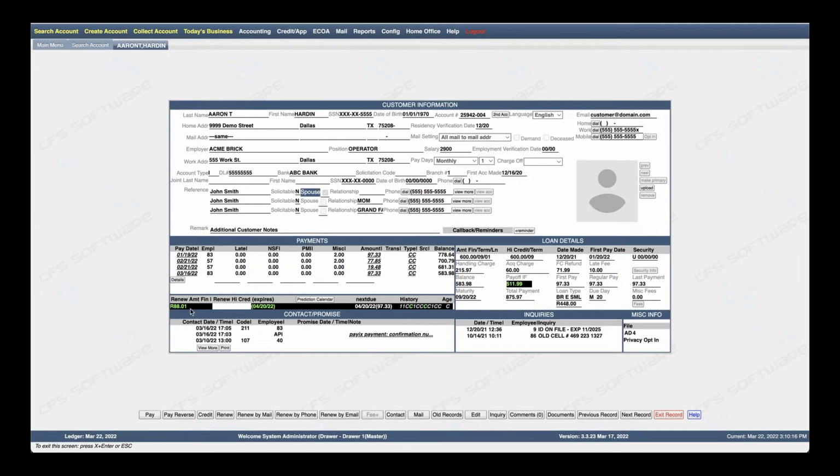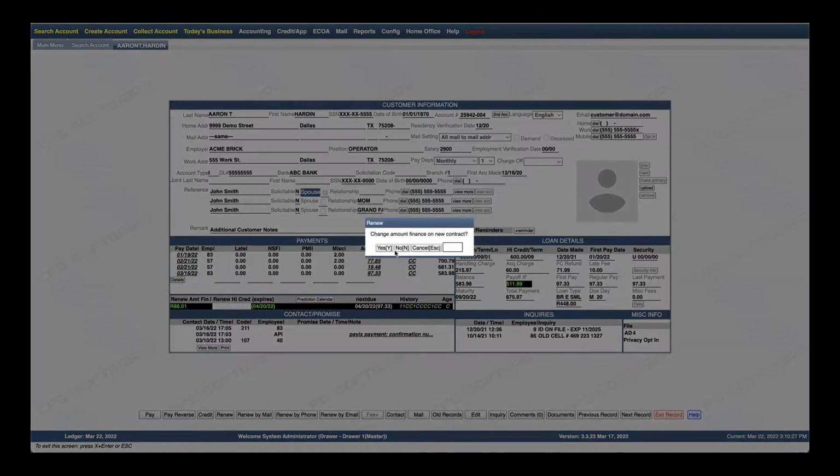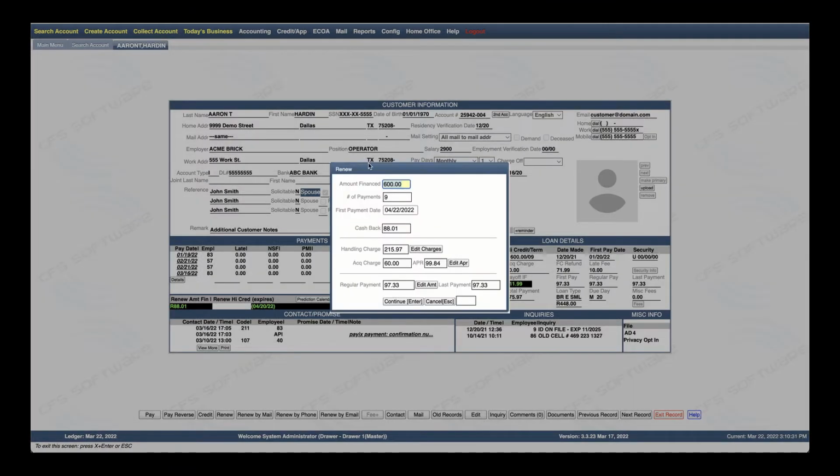Okay, this customer can receive $88. So let's go ahead and renew them by email. Go to MLA search. Change amount finance contract. Let's take a look at it. So $600 over 9 months. First payment is $422, and go ahead and click continue.